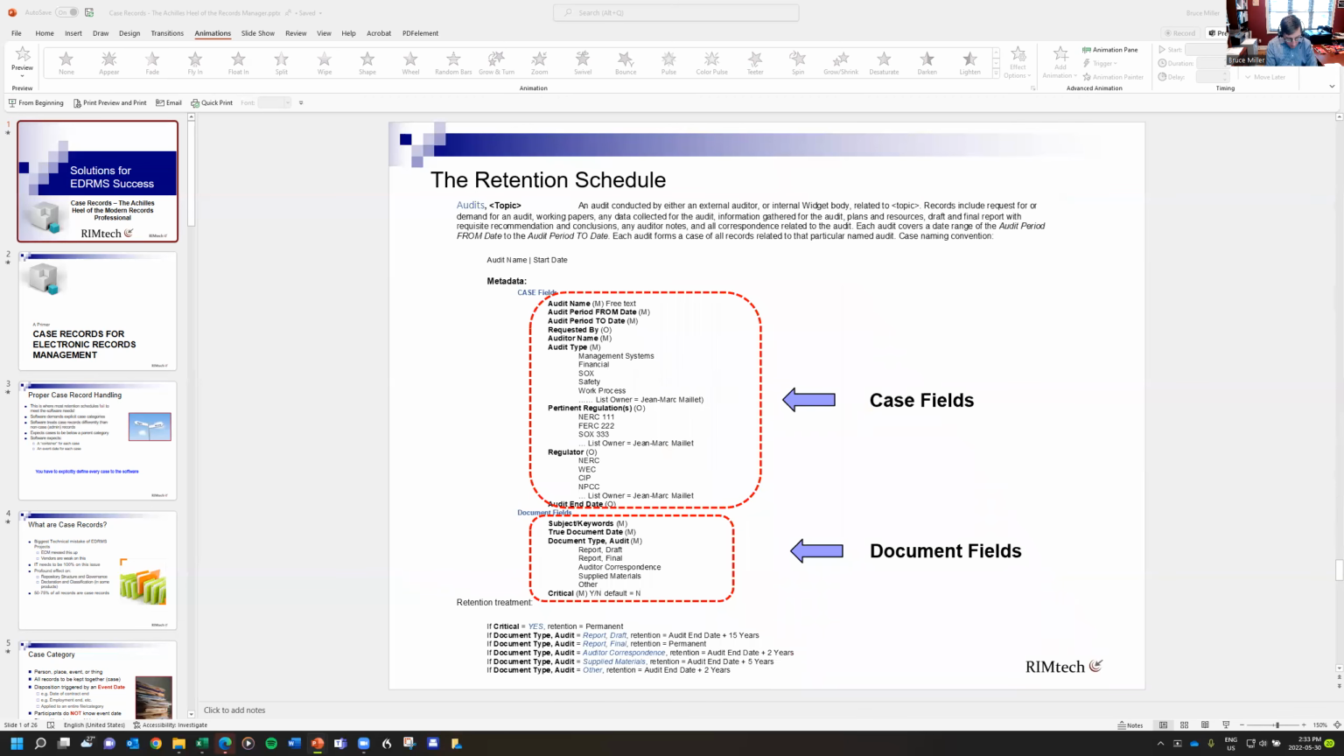So a little bit of detail about how we make this happen. Well, the first thing you have to do is write up your retention schedule. When you do, you have to explicitly specify, is this activity a case activity or not? Here's how I do it. Here's an example from audits. I specify in writing that it's a case. I specify how each case is to be named, and then I spell out which fields we're going to have as case fields and document fields.